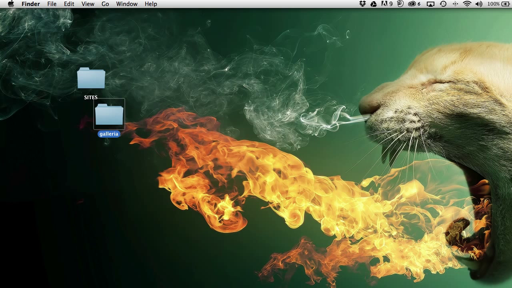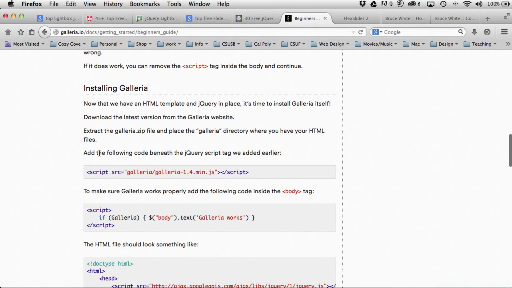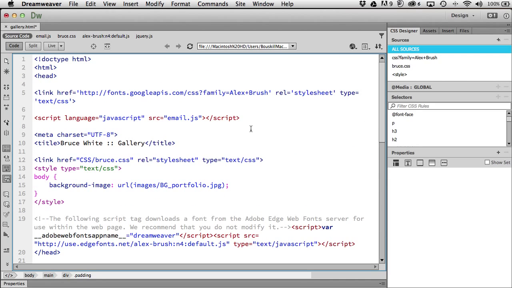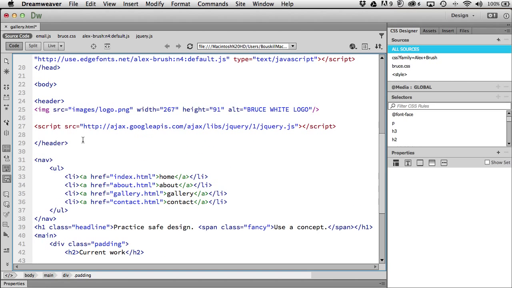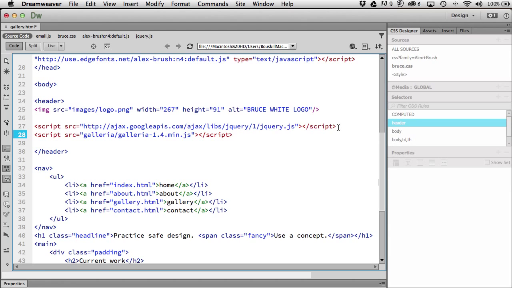Having done that, I want to go here. It says, add the following code beneath the jQuery script tag that we just added. So I'm going to add this. There we go. Copy. And it says to add it just past where we added the last one. So the last one we added was here. I'm going to make some space and paste it in right after it.